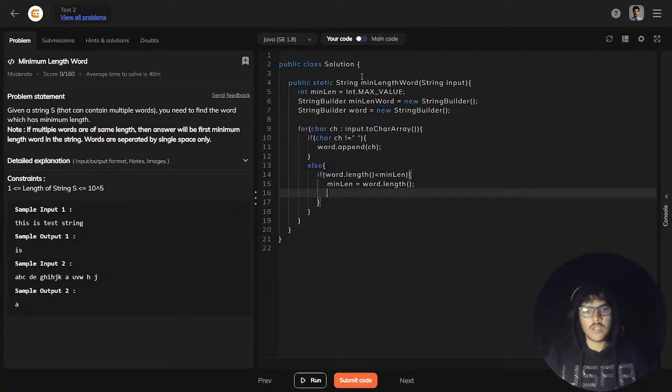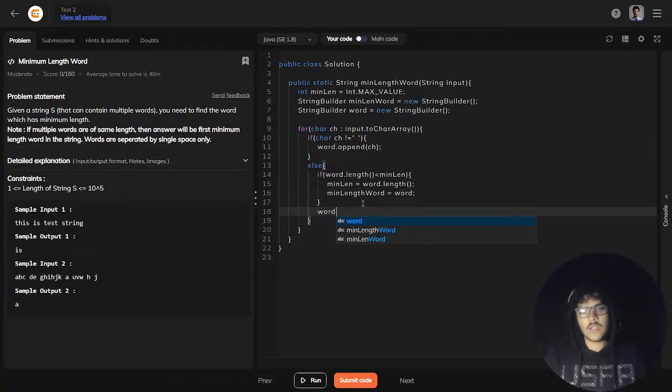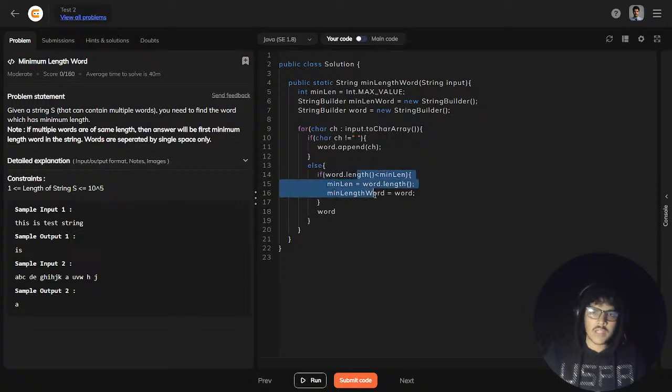And also you actually want to return a word, right? So what is going to be the word? We are literally going to utilize the string builder that we have initialized, the minimum length word. It is actually this word, right? What we are creating over here. And once the word is of smaller length, then we want these to happen. Otherwise, what do we want in general? We want the word to get empty.